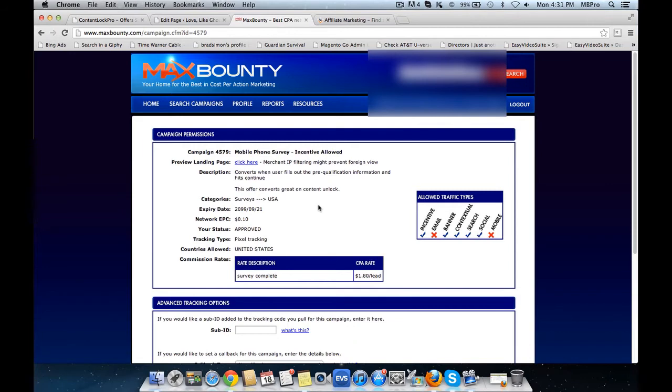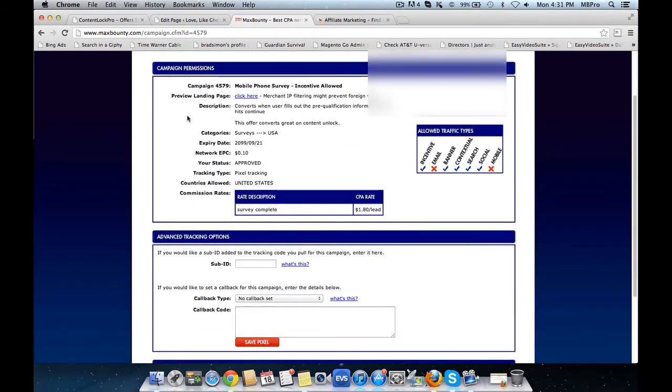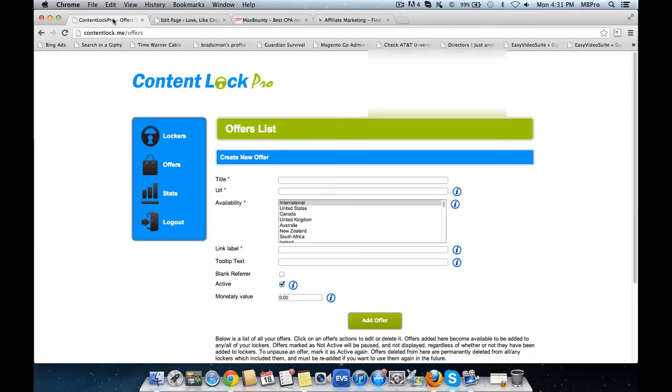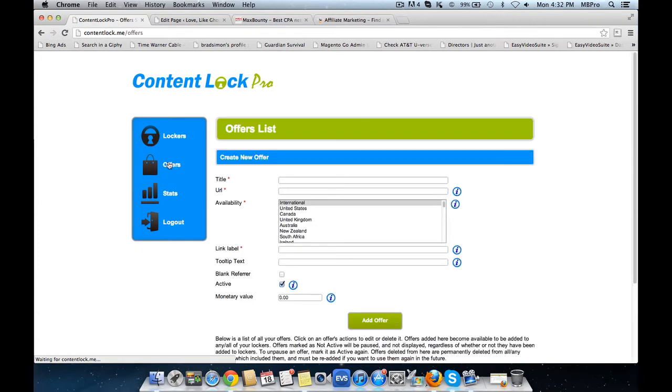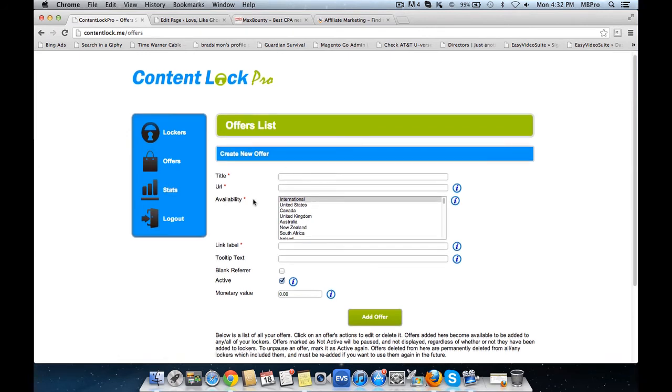We're going to be going back and forth between Max Bounty's page and Content Lock Pro's page. Once you log into your Content Lock Pro installation, and they have tutorials on how to set this up, you'll be presented with this screen. What we're going to do is go on the left-hand side and scroll down to offers, and this is where we'll enter in our offers.